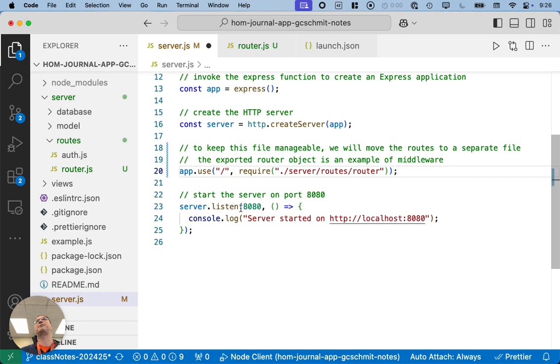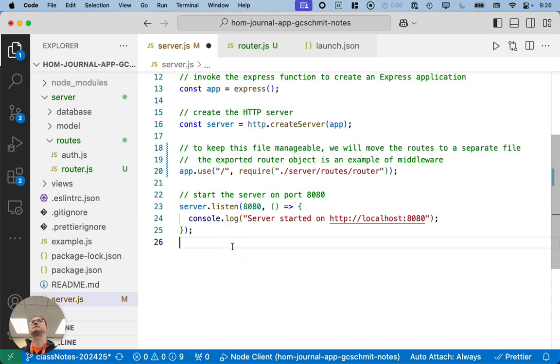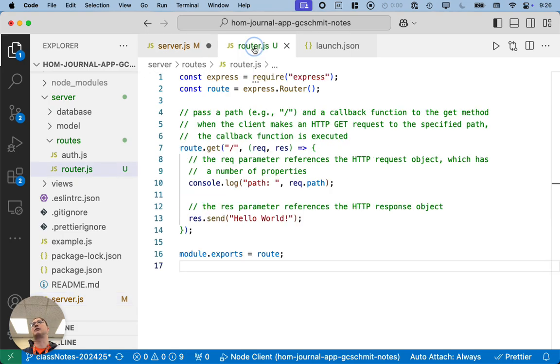So this is an example of middleware. App.use is how we inject middleware into the client request. So anytime we get a client request, in this case to anywhere, it's going to shuffle it off to router.js instead.